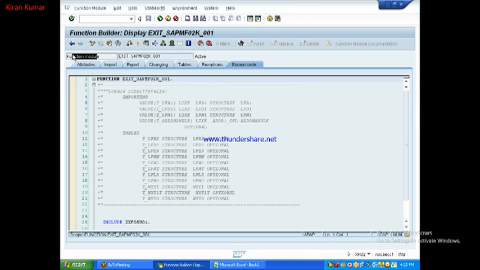So where are you going? You are going to a function module. The function module name is EXIT_SAPMF02K_001. Leave out this EXIT and leave out this 001. The remaining part is called enhancement. Okay, remember this is called enhancement.